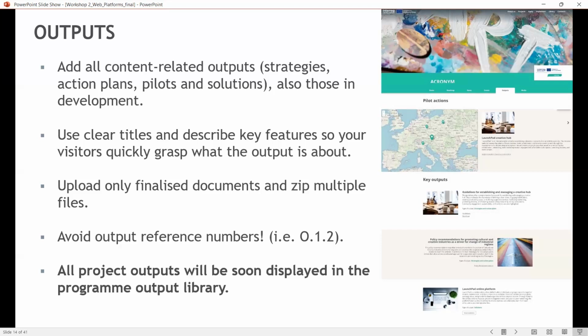Here, very similar to the program website news section, we will soon, in a few months' time, maybe in the spring of next year, have a common program output library, and all your outputs will be displayed there. So basically, we have a pretty similar situation as with the news. There will be very soon around 1,000 or maybe more than 1,000 outputs available in this section.